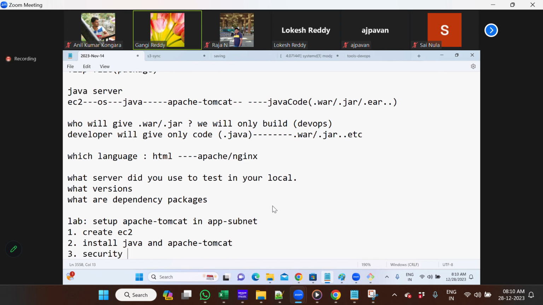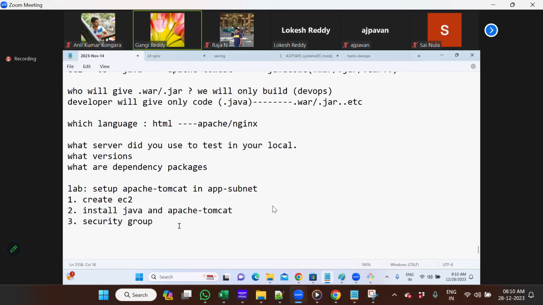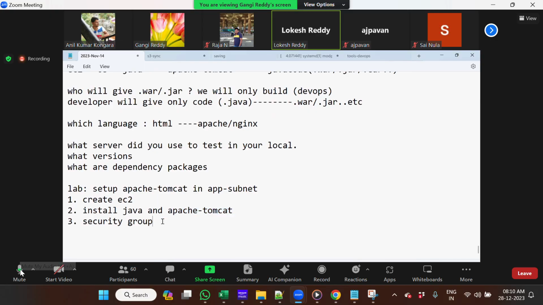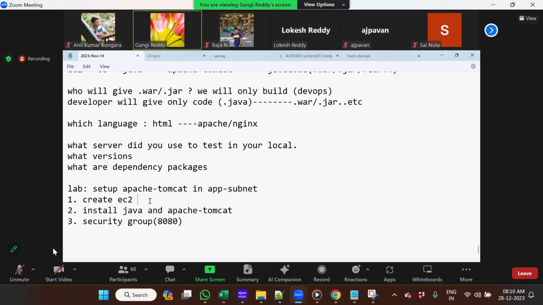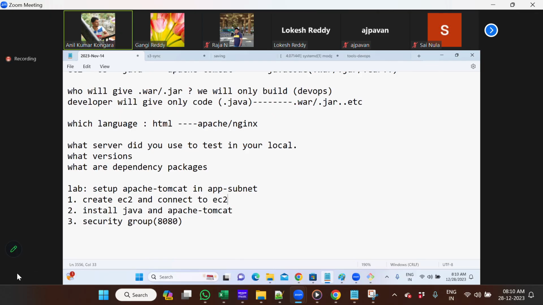Obviously, I need a separate security group. As I was showing in the image, on what port number will it listen? 8080. So 8080. I'm giving very good keywords here. App subnet. How do you connect to this EC2? One is SSH, or one more is SSM. These two ways you can connect, basically SSM. Now you are coming as an admin.